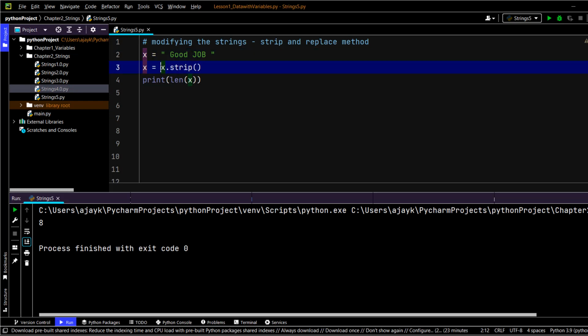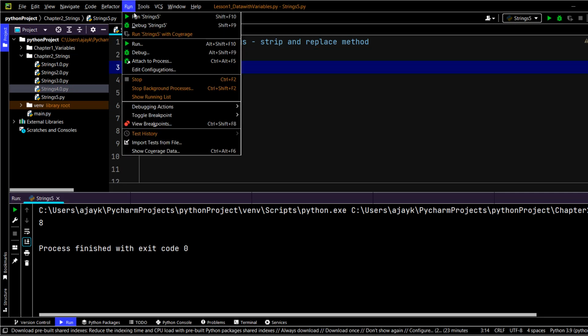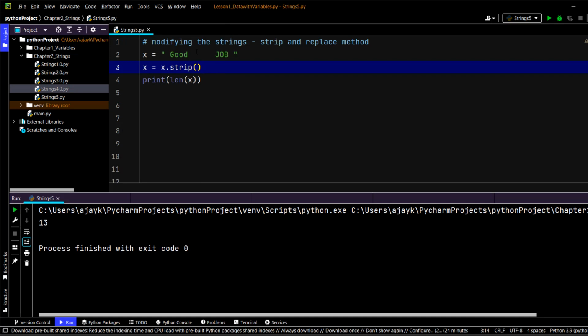Remember, this function will not remove the middle spaces. For example, if I keep the space like this, when you run this you'll get 13, because all these spaces will be counted. Strip is not going to actually remove these spaces. Please remember, it will remove only those spaces which come before the string and after the string. Okay, very important point.